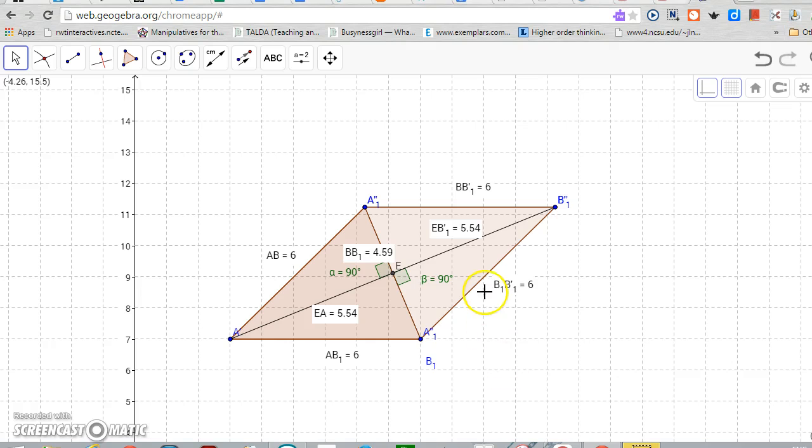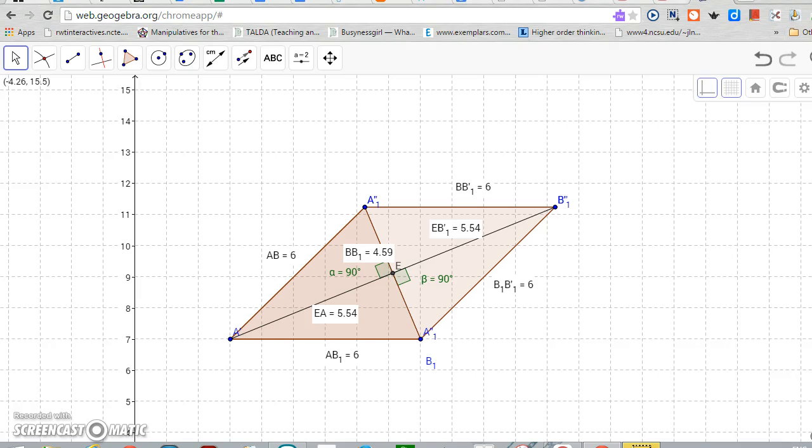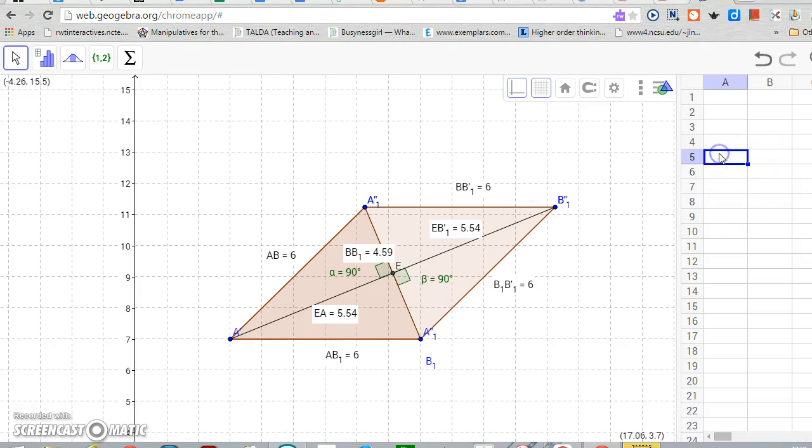Last thing we'll do is just go ahead and calculate the area of one, which will give us the area of both of these triangles. Just looking for the spreadsheet. Here we go. So I'm going to put in base, I'm going to put in height, and I'm going to put in area. So the base is 4.59. The height is 5.54.